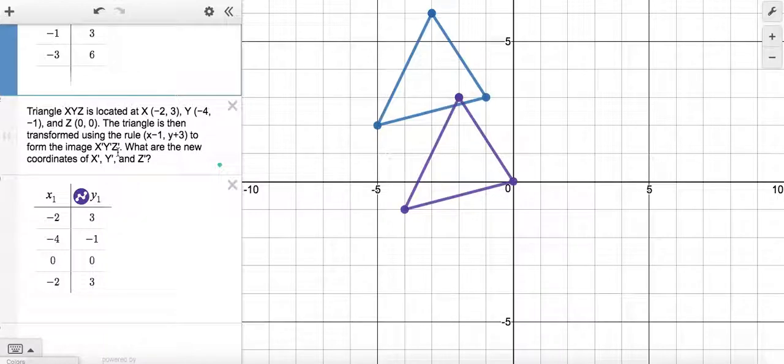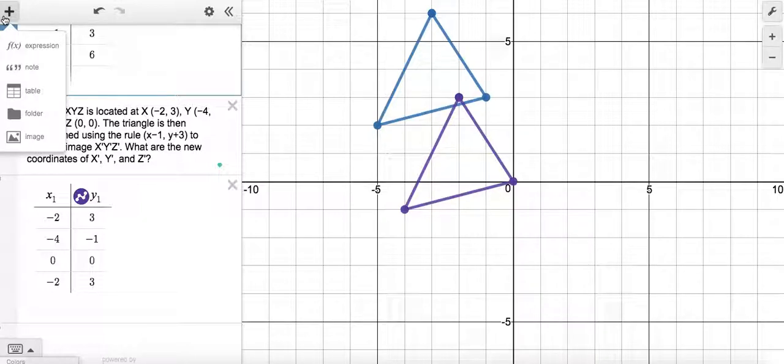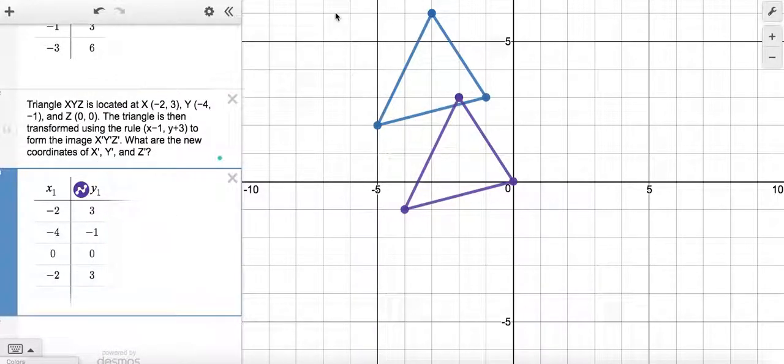So all I did was plug in the new coordinates using the rule, and I came up with a new triangle. If I want to label these, I can label them x prime, y prime, etc. I'm not sure if you can draw directly on this, but what we're going to do is take a screenshot of it.